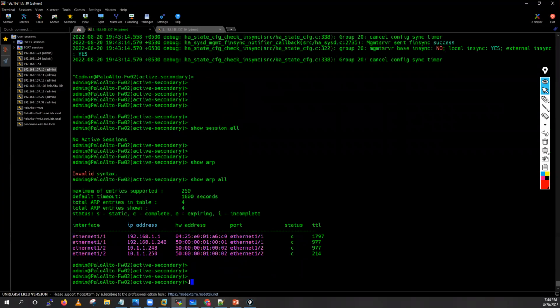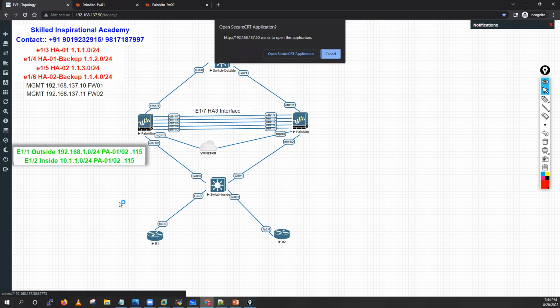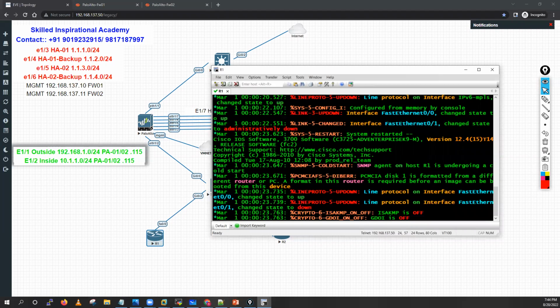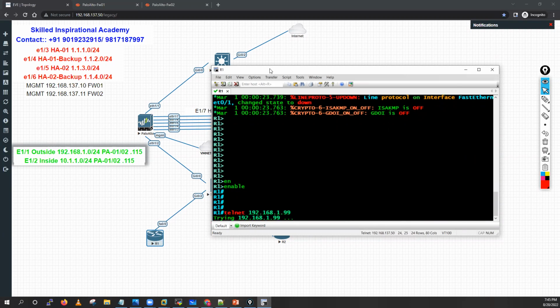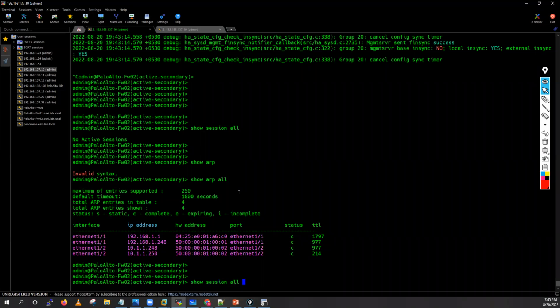Now let's do one thing. Let's go into my topology here. Let me open my router and initiate some traffic from this router towards this switch. I'll do a telnet to my outside switch, which has the IP 192.161.99. Let's see. If it is not working, that is okay. Looks like I have broken something. If I run show session all now, there is no active session right now.